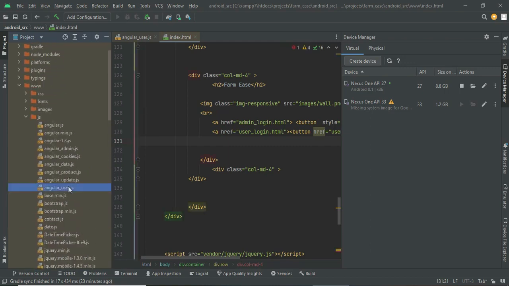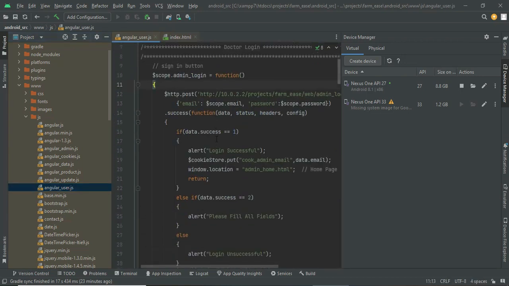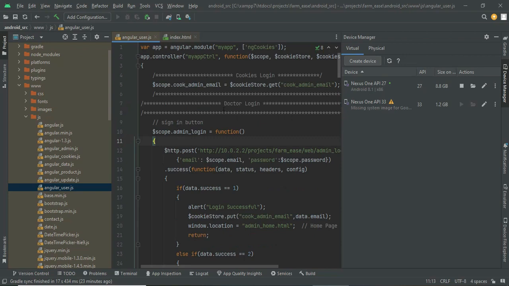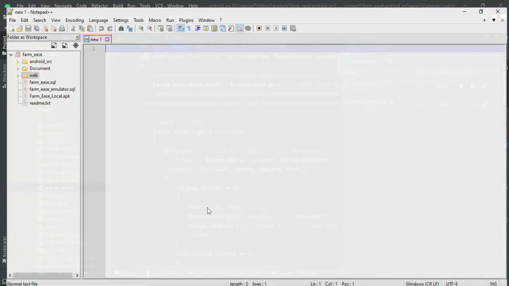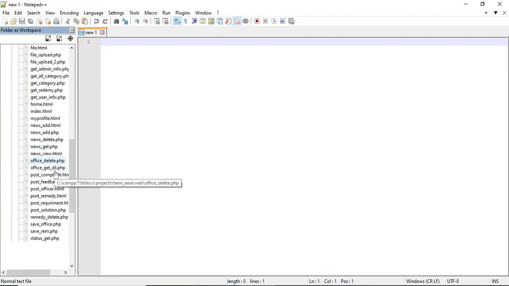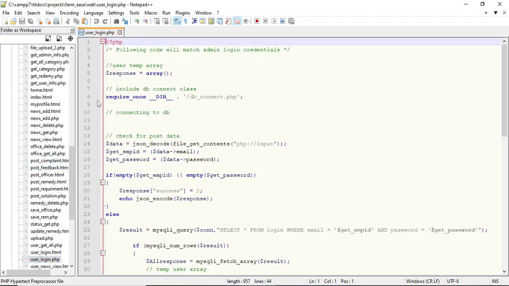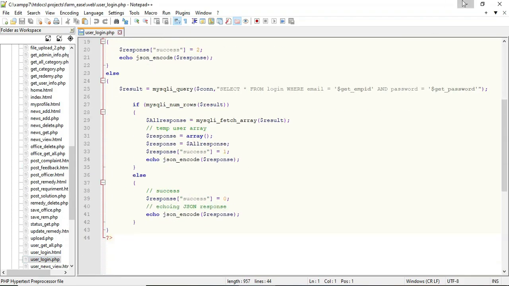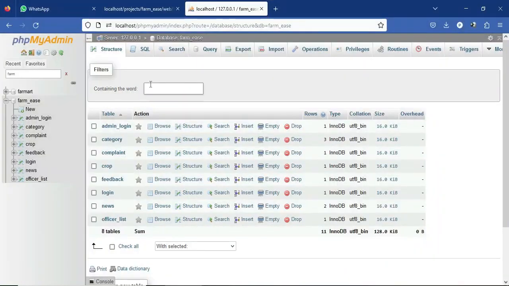We are using AngularJS, Angular JavaScript, to develop the application, so we are developing using Angular modules. For the server side of the backend we are using PHP. You can see the PHP coding files. This is the backend file, and for the database part we are using MySQL. PHPMyAdmin, the MySQL will be the backend database.